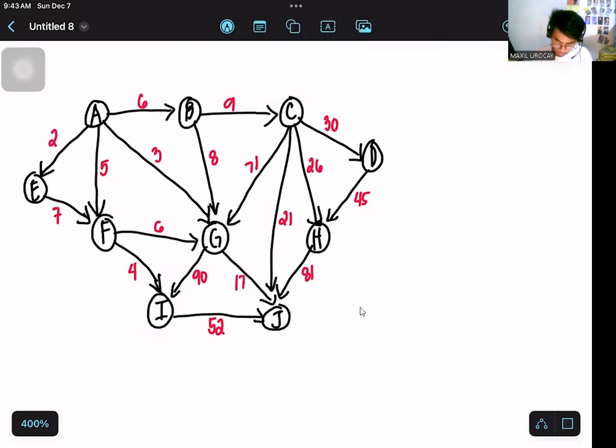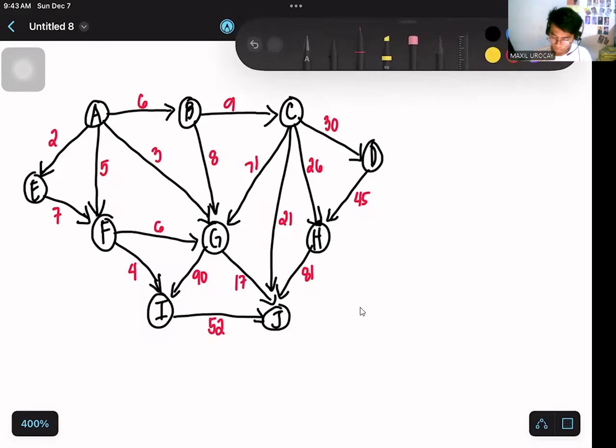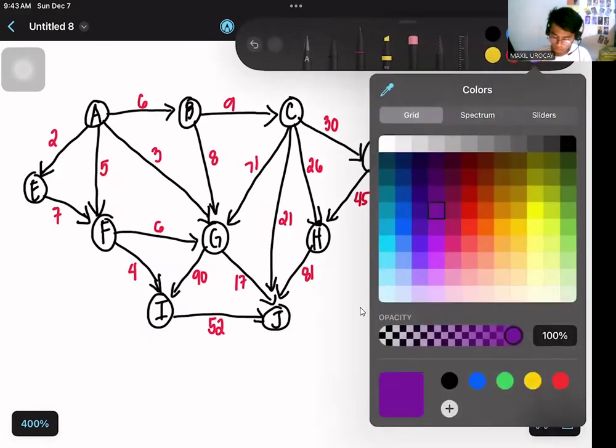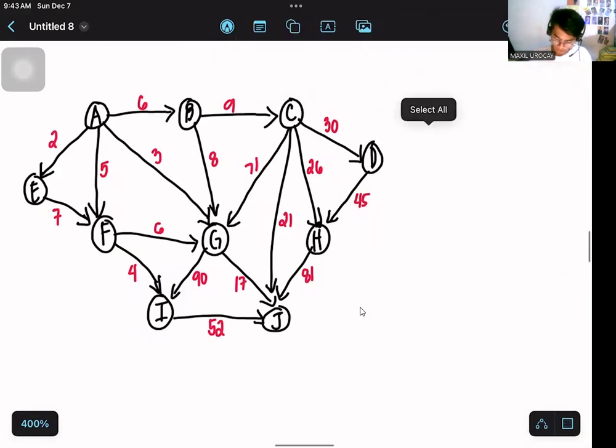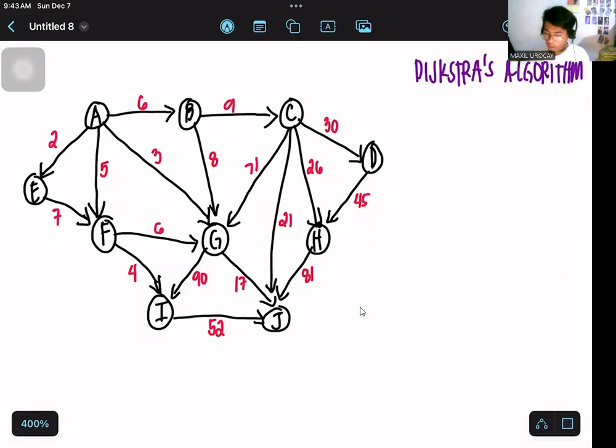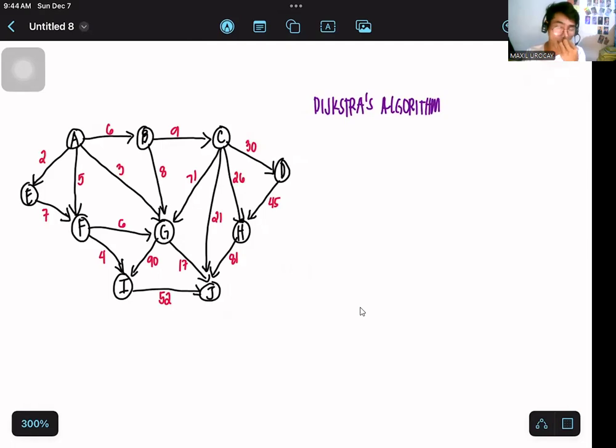We have here a specific graph on which we'll perform Dijkstra's algorithm today. When we say Dijkstra's algorithm, we want to get the shortest path in our specific graph. So what we can do right now, so that it will be basic for everybody, is create a table for all of the nodes.